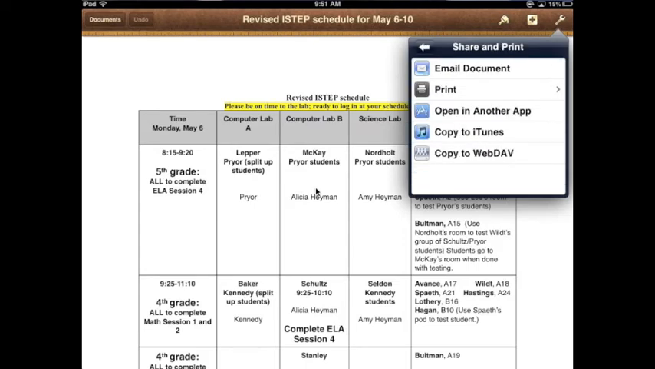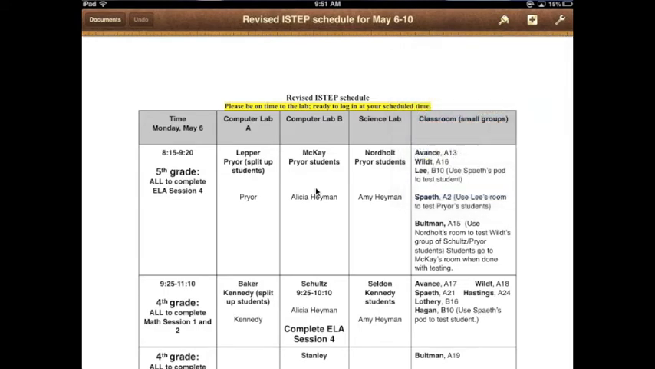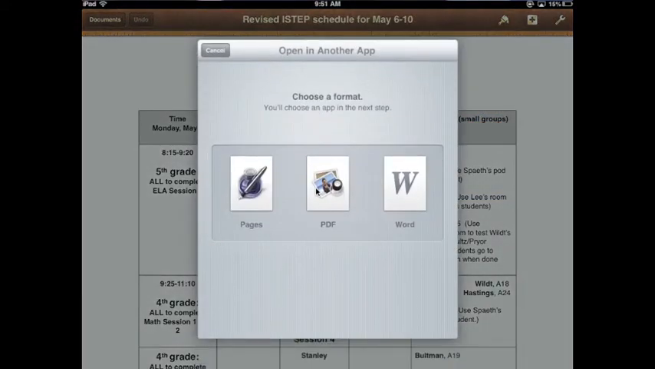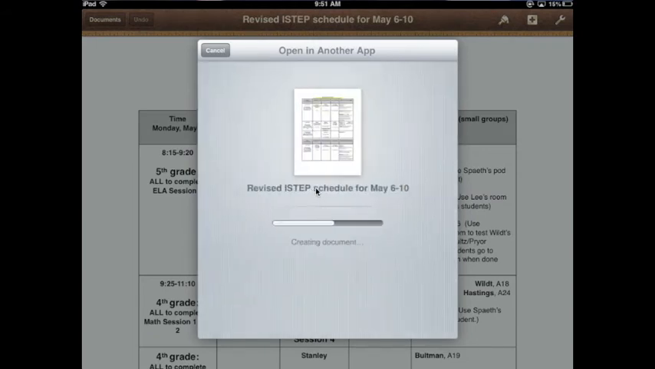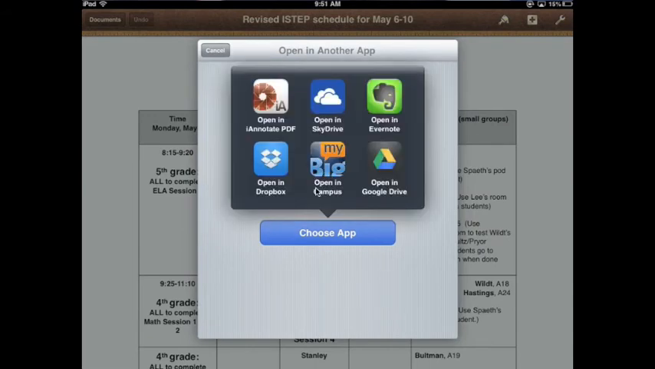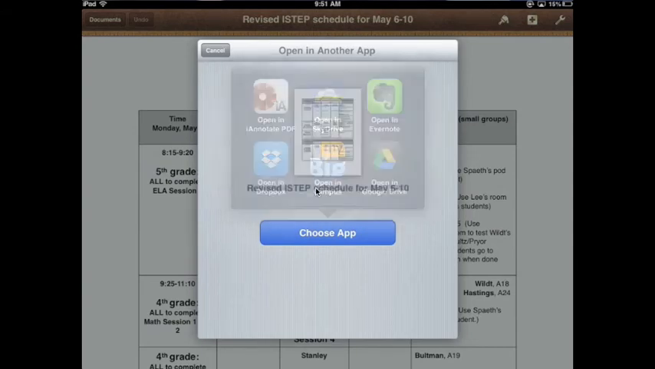Now I'm actually going to open this in another app, and it's going to allow me to choose a format. So I'm going to keep it in Word. This converts the document from a Pages document to a Word document. And so these are the apps that would open this form that are actually installed on my iPad. So let's try SkyDrive.